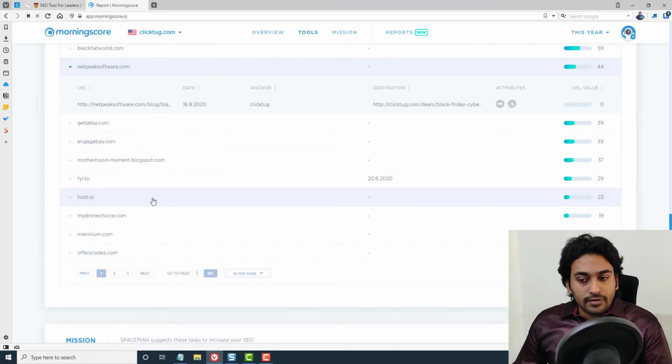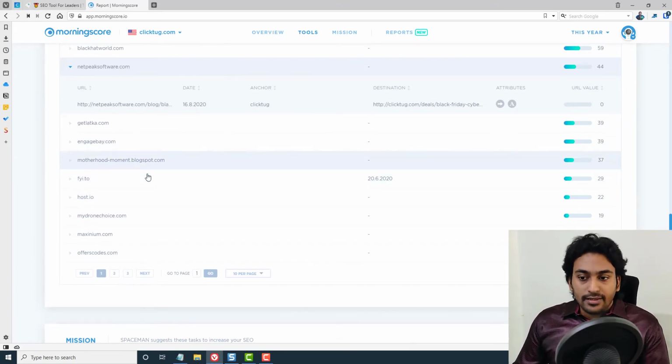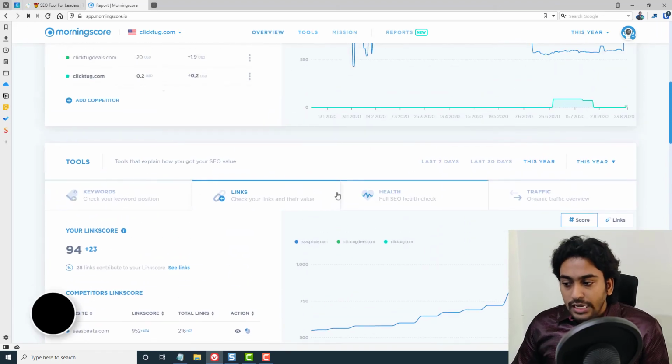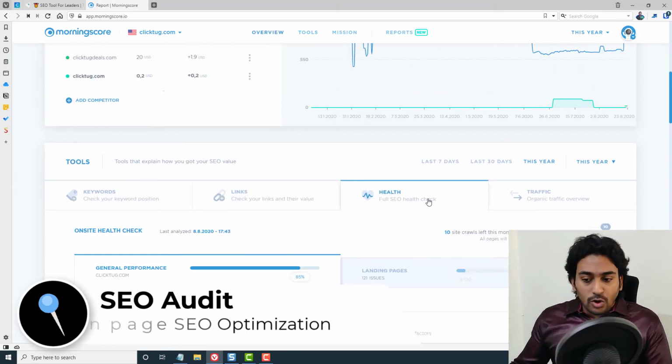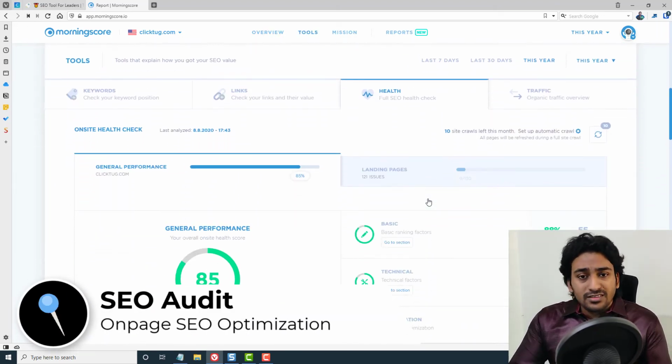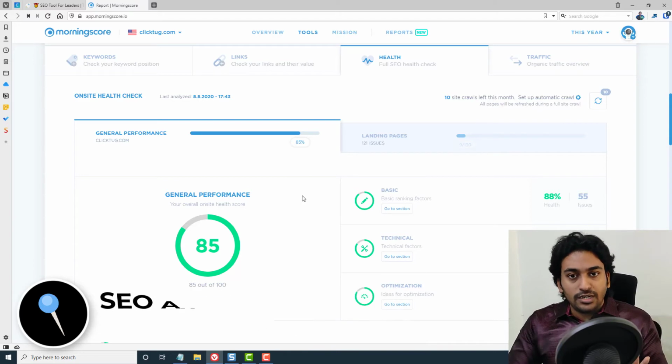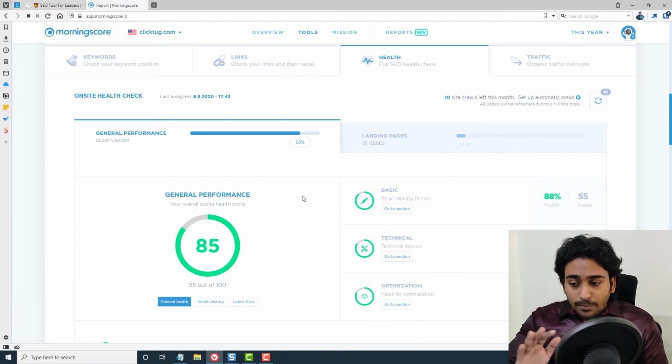Okay, now we have covered everything related to backlinks, and now let me go into the next section of this tool, which is the health and SEO audit. Basically, this is the on page, as I mentioned, where these are different factors. Don't get too confused about it. It's really easy to understand, especially using this tool. I'll explain it to you.